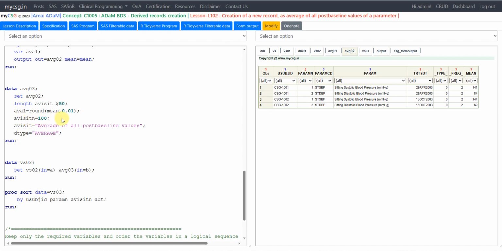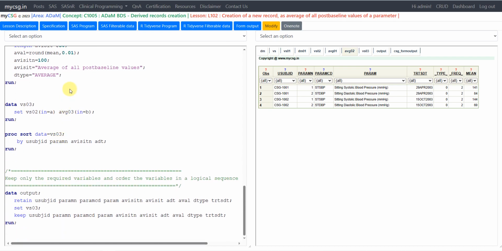And then for AVISITN, as per the specification, as these are the newly created records, we were asked to set the value of 100. So we are doing that here. And for AVISIT, it was the average of all post baseline values, so we are assigning that to the AVISIT variable. And then we are assigning average into the variable DTYPE. As we have applied the logic of averaging, we are indicating that these records correspond to a logic of average.